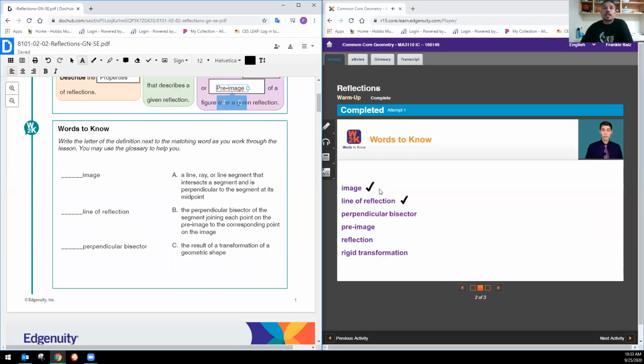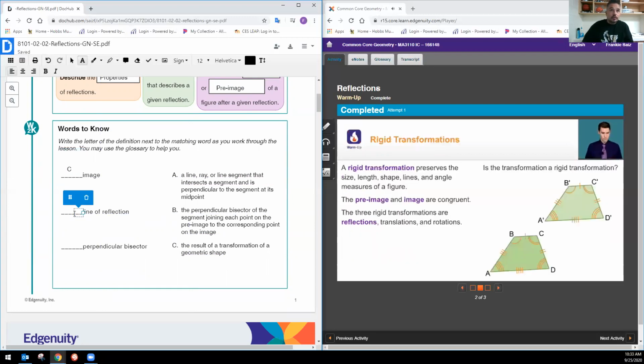As this guy's talking, he's going to start to give me the answers to these. Okay, so image, I know the image is going to be the result of a transformation. We've already been through that, so the answer to this one's going to be C. So this is how I'm going to be taking my notes from now on. The line of a reflection is going to be B. It's the perpendicular bisector, so we all know that. We've seen that before, so I'm going to go ahead and fill that in.